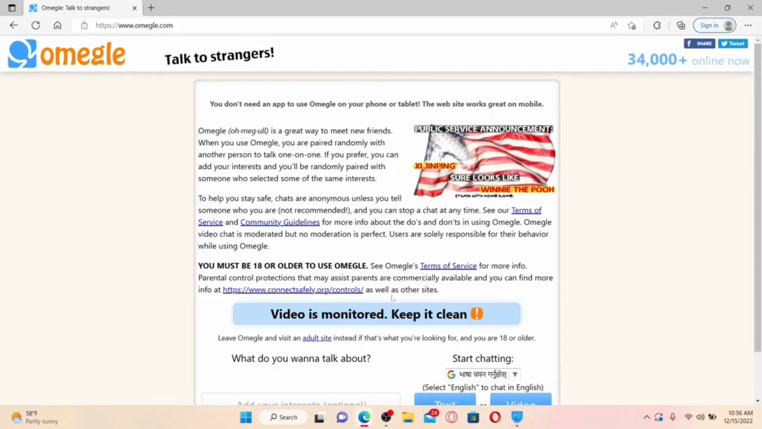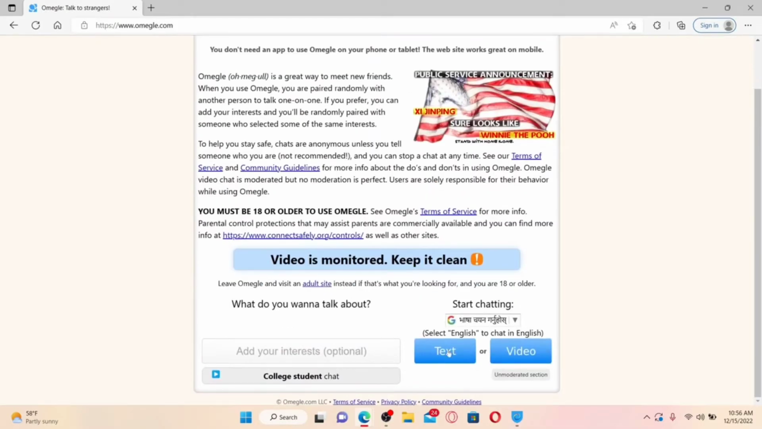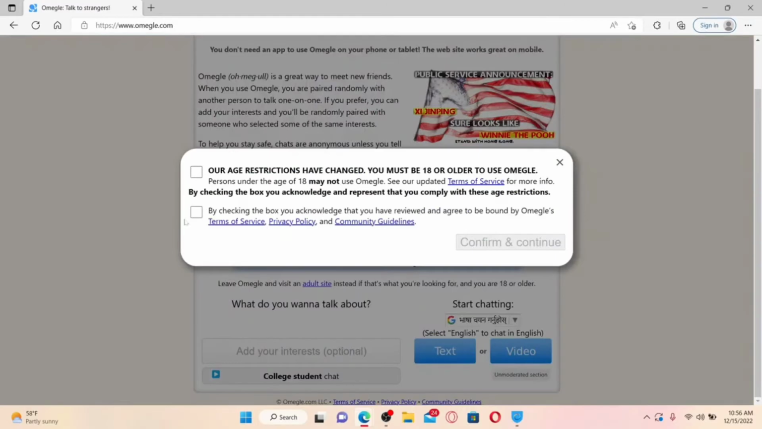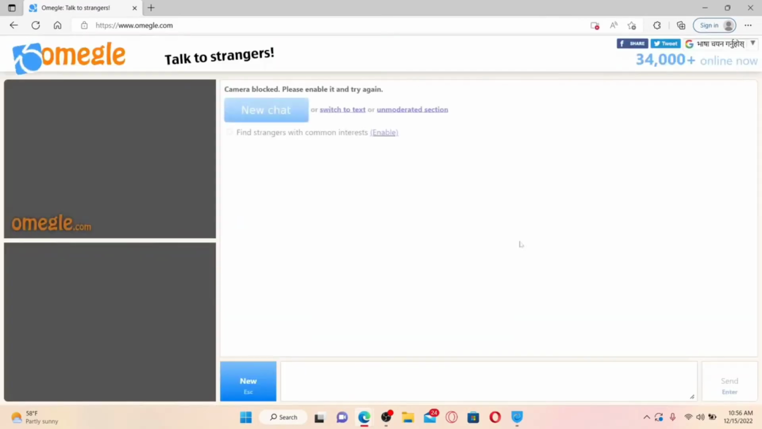From the main homepage, scroll a bit down and select if you want to use a text chat or a video chat. Since we are allowing Omegle to access our camera, let's click on the video option, since the text feature does not open up your camera. Now in the pop-up, select both of the boxes, give it a check and click on confirm and continue. Now as you can see, if you've blocked or if you've not enabled access for Omegle to use your camera, then you'll not be able to make a video chat with a stranger.